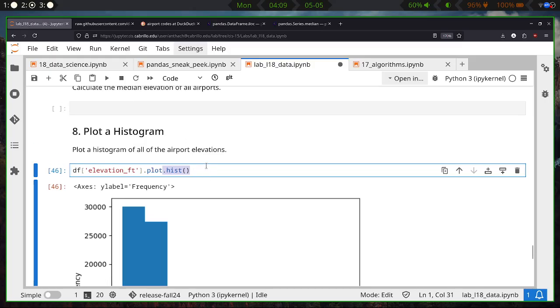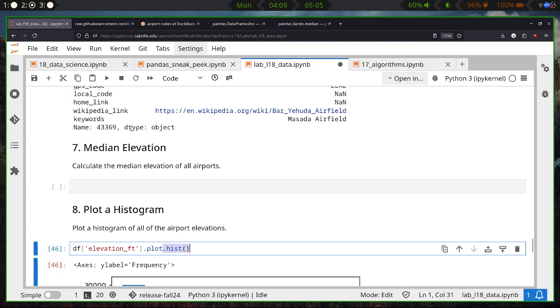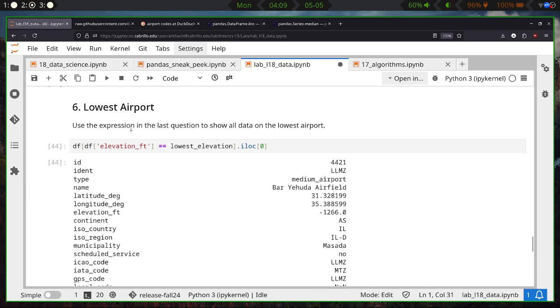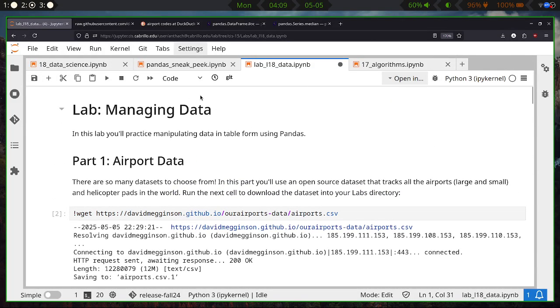All right, so we're pretty much done with the lab. If anything, folks will need to do the median elevation. I understand that this is really dense. We covered a lot, and we didn't even look at the lesson yet. So let's jump into the lesson in just a bit.